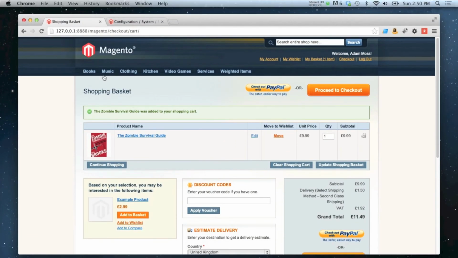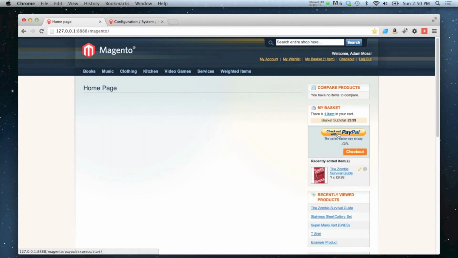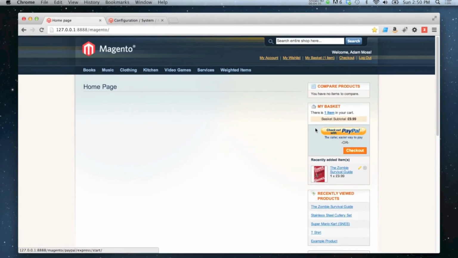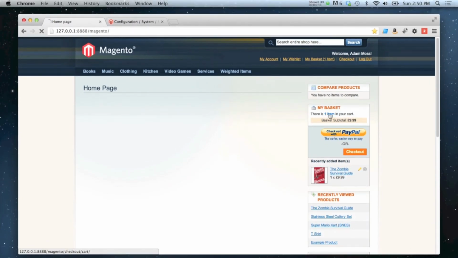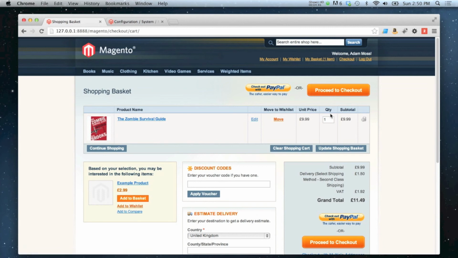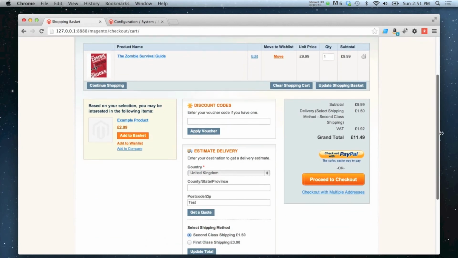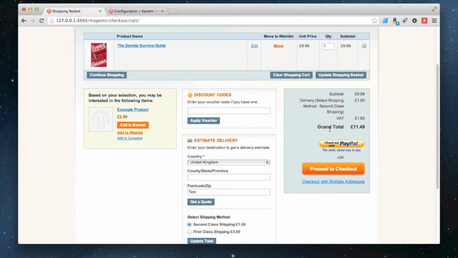Just another nice little touch actually, if I just take you back to the home page, is you'll see that the PayPal Express button now shows in the shopping cart sidebar. It also shows on the shopping basket page at the top, alongside our normal proceed to checkout. So that's PayPal Express making itself known.